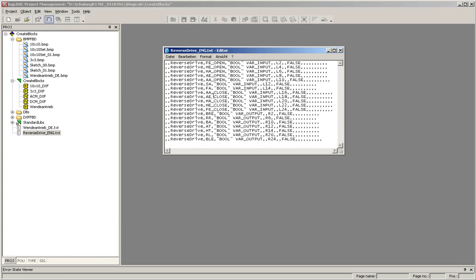You see here, this is the ASCII file, and it shows you the name of the block, the name of the input, the data type of the input, which data type declaration we have. _input stands for input variables, _output stands for output variables, and L2 is the position within the block interface. It's on the left side on position number 2, and the initial value is false.